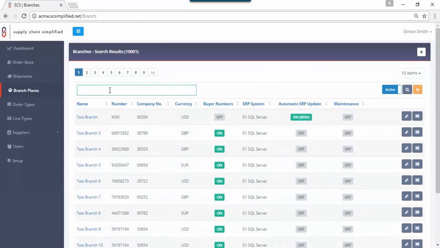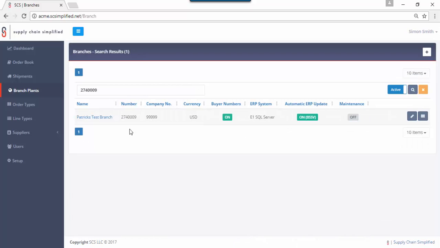And so we'll look for our newly created branch, so 2740009. That will be the branch number that we're looking for. And click on the search option. And there's our branch. There's Patrick's Test Branch, and you can see this is all the information that we just entered. So as far as branch and the setup of the branch, that's it.